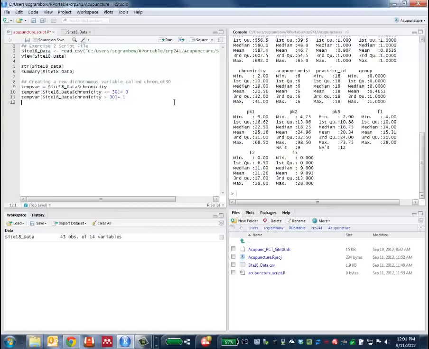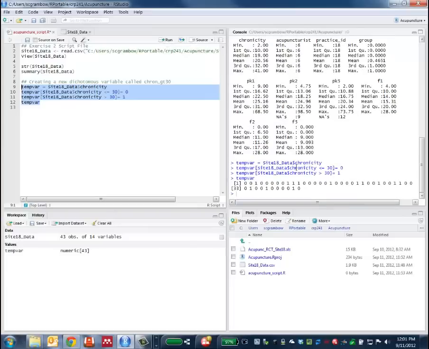All right, so now we've created the new temporary variable. We've assigned 0 for those less than or equal to 30 and assigned a 1 in place of those values greater than 30. And so now we have this new variable, temp var, and if we just type it and hit return, that will display the variable. So let's go ahead, and I'm going to run these 4 lines of code. I'm going to highlight them, go up here, click run. In my console window, I've now done the manipulation, and temp var is now a string of 0s and 1s.